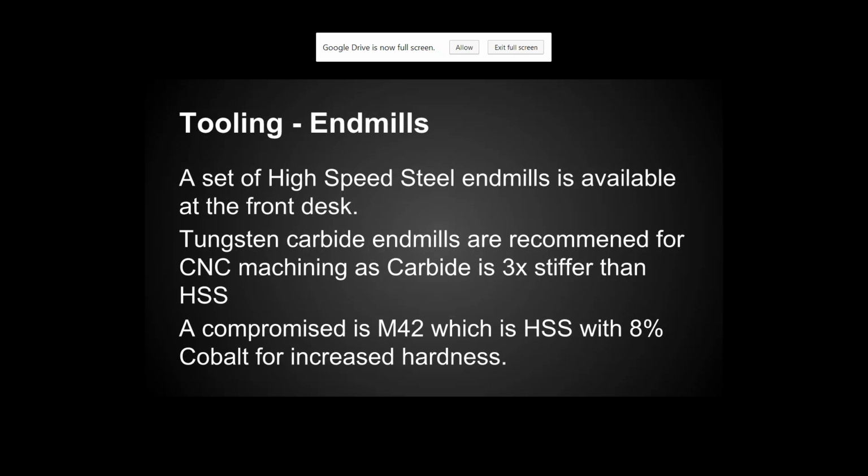A good compromise to tungsten carbide is M42, so if you actually do need to buy a tool for your project, M42 is a very good compromise. It's maybe 25% more expensive than high-speed steel, but it still has maybe double the stiffness and hardness of high-speed steel. It's not carbide level, but it's much cheaper.